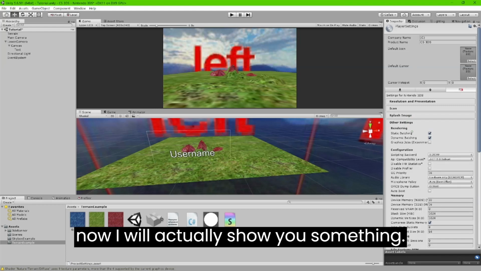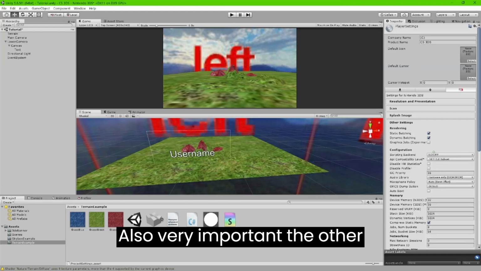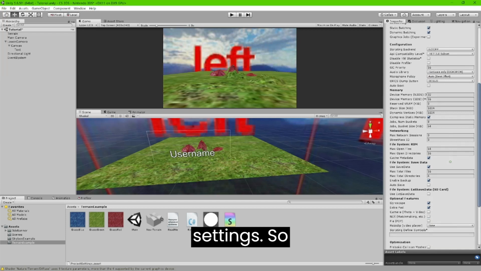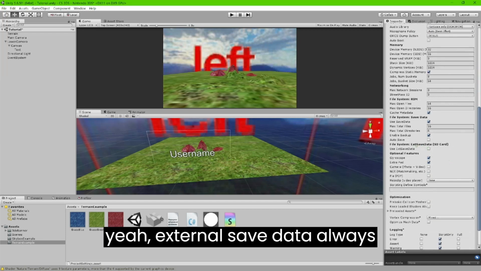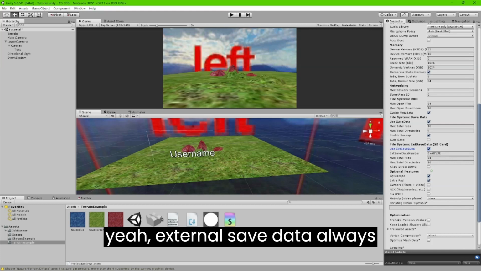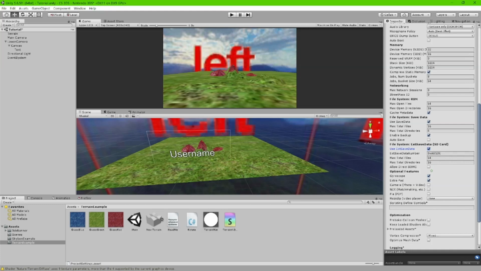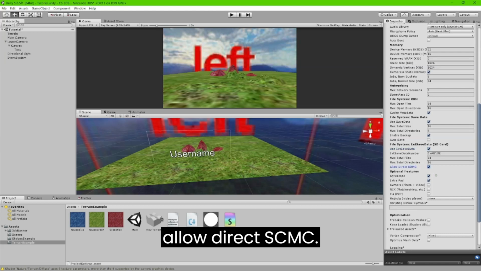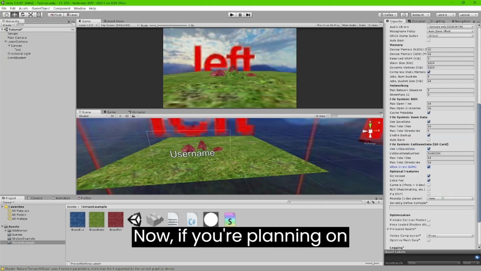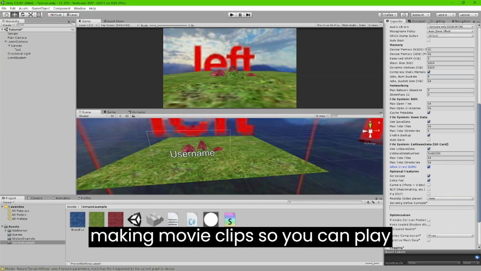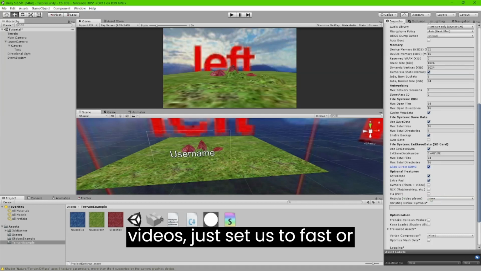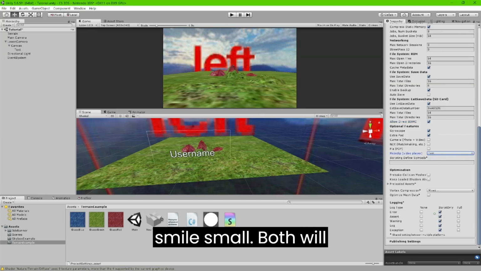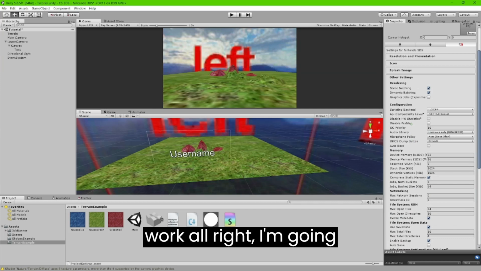So now I will actually show you something also very important, the other settings. Here, external save data, always use this when using the SD card, and allow direct SDMC. Now if you're planning on making movie clips so you can play videos, just set this to fast or small. Both will work. Alright, I'm going to get an icon and I'll be back.